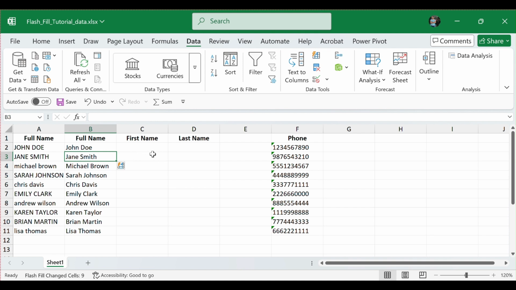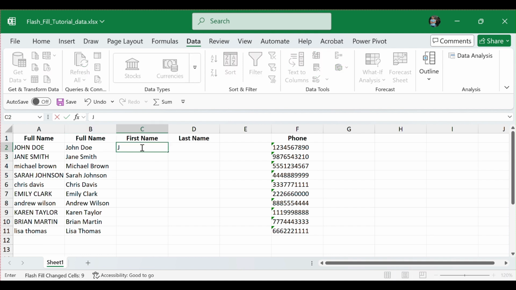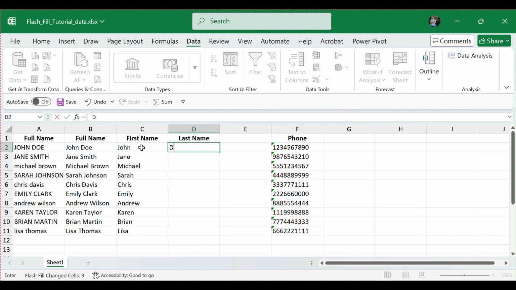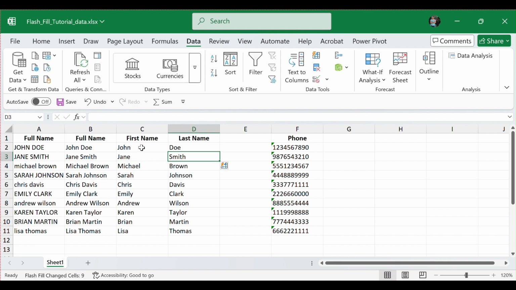Now, we can also use it in extraction. Let's say I want to extract the first names from those names. All I have to do is type out the first name, John, hit enter, Control E, and it gives me the first name. Here you have it. Now, the last names, I want to also extract the last name. You can do the same thing. Type the first last name, hit enter, Control E. It extracts everything for you.